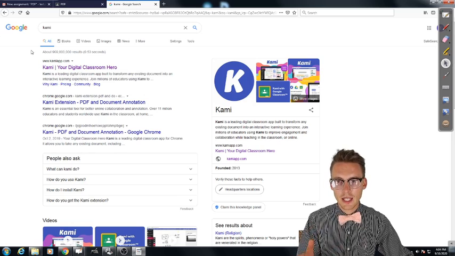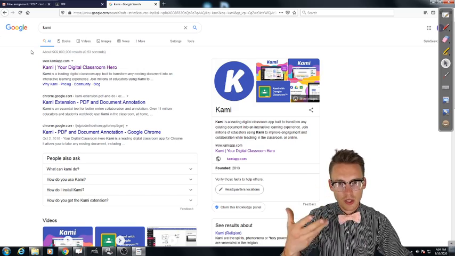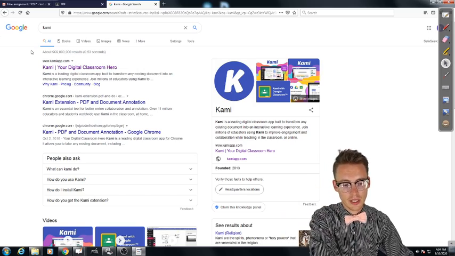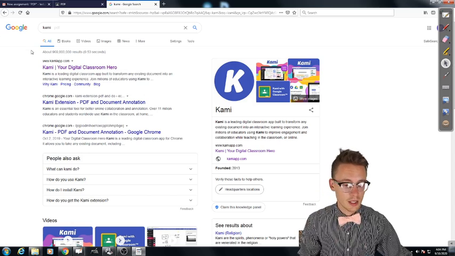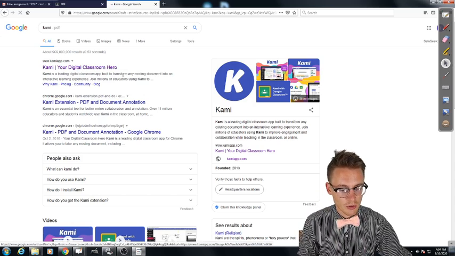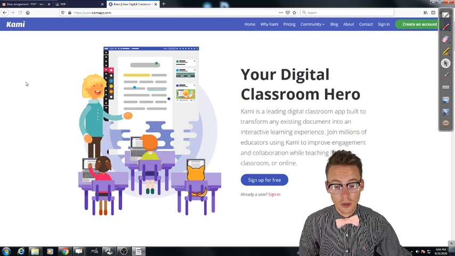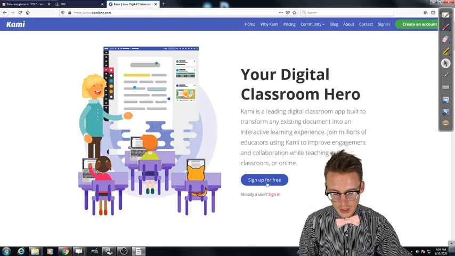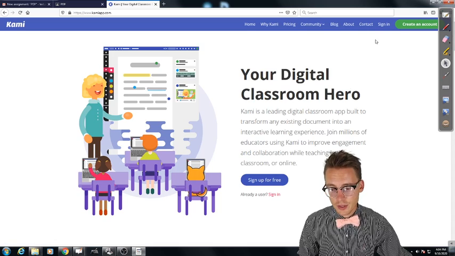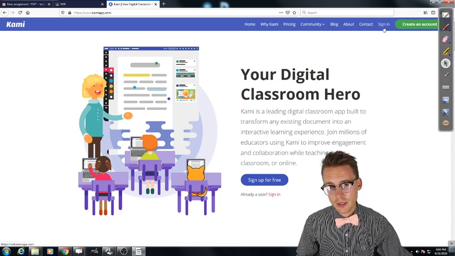So you can get to the Cami app in a variety of ways, but the most logical would be going to Google and then Googling Cami. And the first option is Cami, your digital classroom hero. From here, you can click sign up for free if you haven't done this already, and I haven't, so I'm going to guide you through that process.